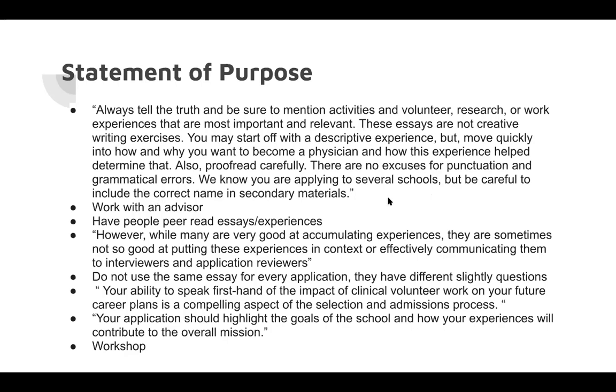We know you are applying to several schools, but be careful to include the correct name in the secondary materials. So it's not recommended to use the same essay for every school because you want to make sure it's personal to each school.